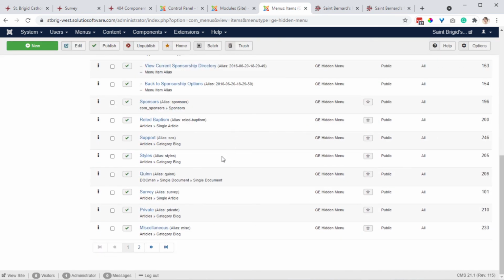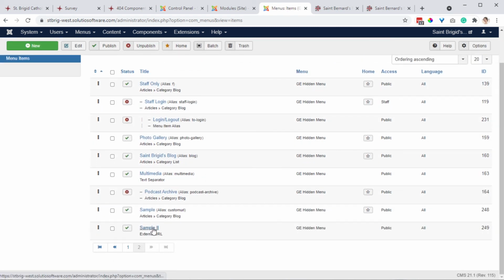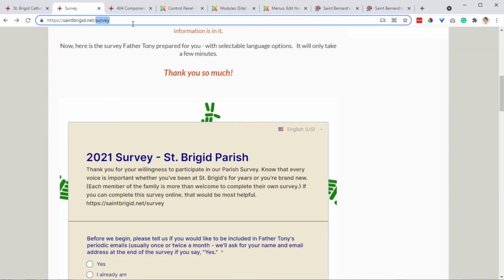External URL menu items only work if it's something that a person could click on, and then it'll take them outside of your website. So an external URL is not a good use for trying to direct someone to a link that's outside your website if it's just something they would type in to get to.